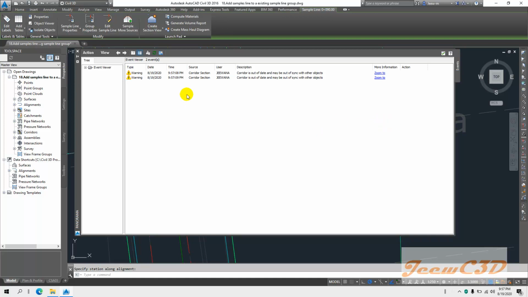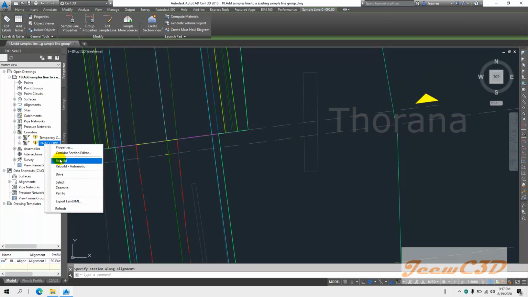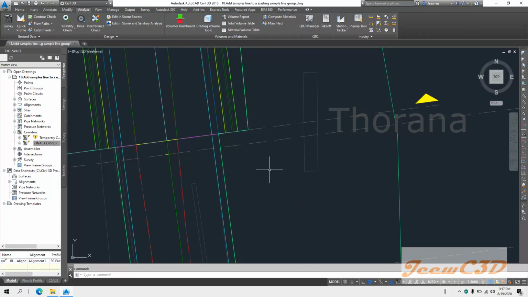It gives me a message that my corridor is out of date, so I have to rebuild the corridor. I go here, right click and rebuild the corridor. After rebuilding, I can save this drawing as completed and move on to the other drawing.